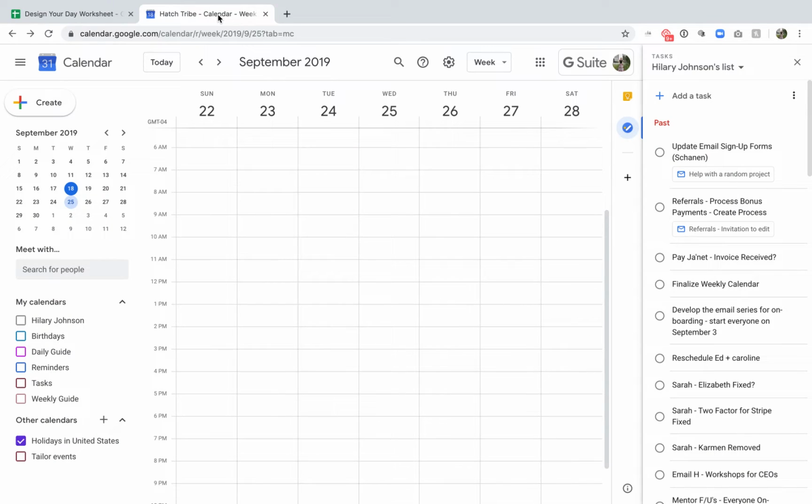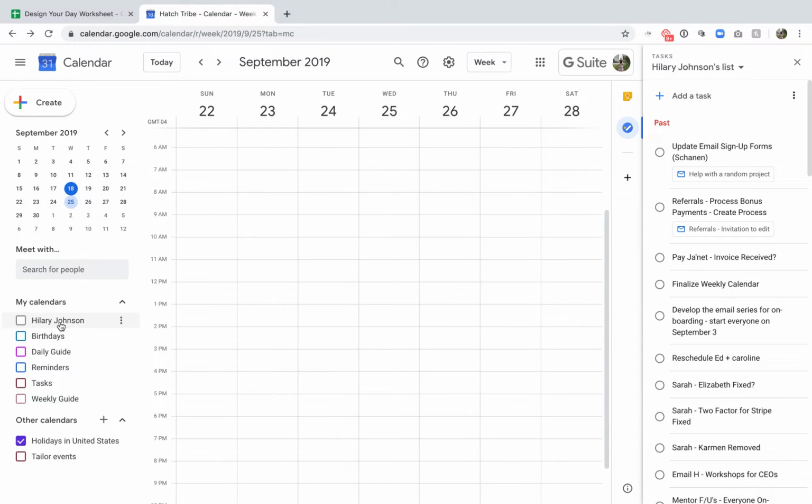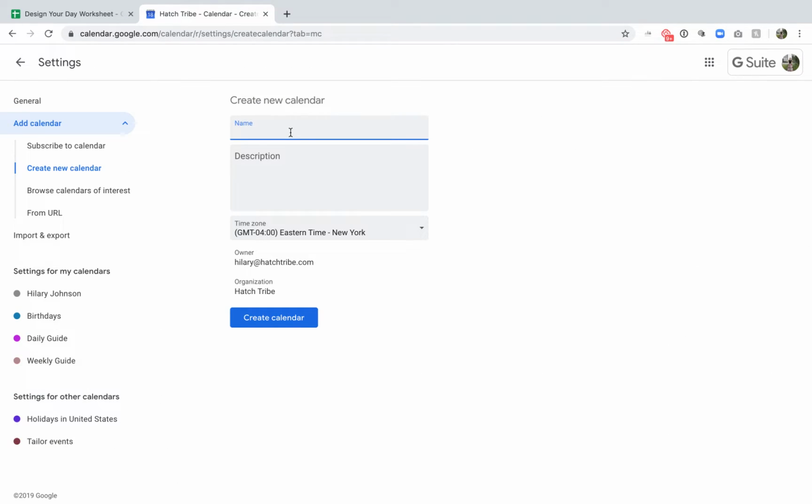So we're going to pop into the Hatch Tribe calendar. And what you're going to start by doing is building a new calendar. So this is my calendar right now. These are things that are occurring that I've already scheduled. But if I want to use this and build it as a guide, what we're going to do is create another calendar. So we'll go to create new calendar. And in this case, let's just call it intentional day. Create the calendar. Now we're going to wait for this thing to build itself, which no doubt will probably take longer than I want it to.